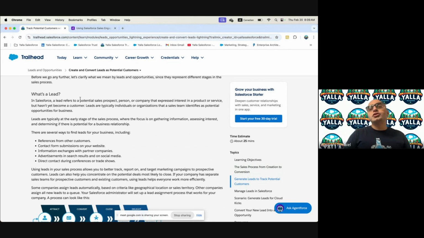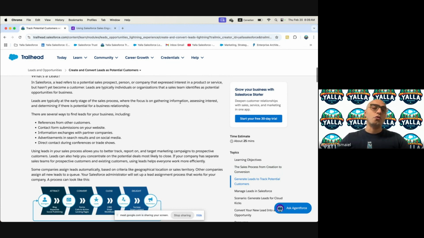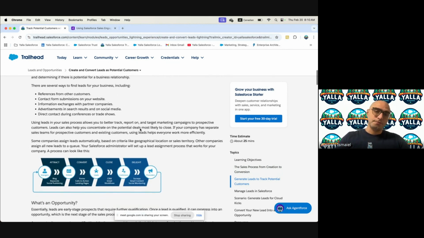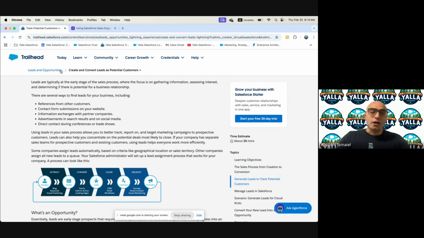So those potential customers can be a person or company that expressed interest in a product or service. You have a lot of products and you offer a lot of services, and they are just potential customers interested in what you are offering, but haven't yet become a customer. Leads are typically, as we just mentioned, an individual or organization that a sales team identifies as a potential opportunity for your business. All right, so leads are typically at an early stage of the sales process.